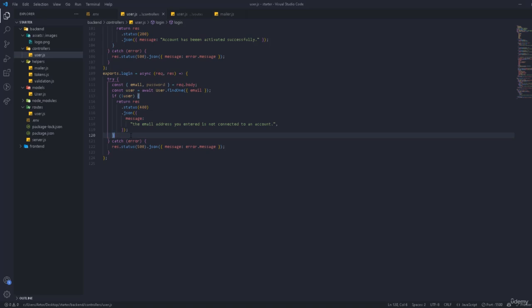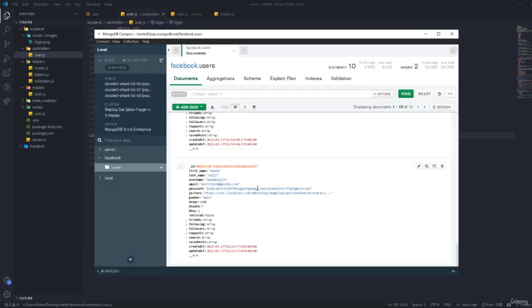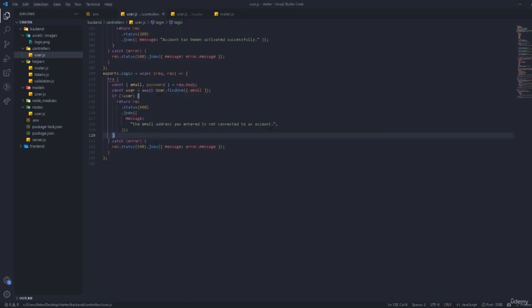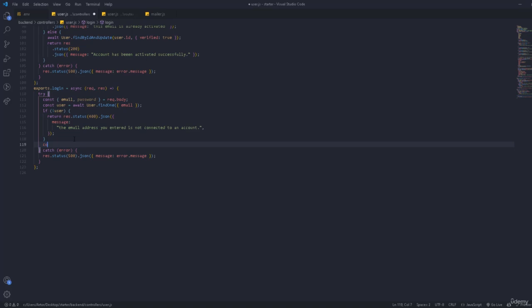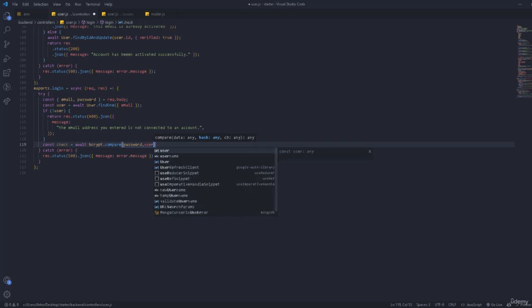The password that we have in the database, as you see right here, is encrypted, because we used bcrypt. So now we're going to check if it's the same password or not. Right here we're going to have a check, and we're going to await bcrypt and compare the password that we sent in the body with the user password that we get right here from the user when we search by the email.